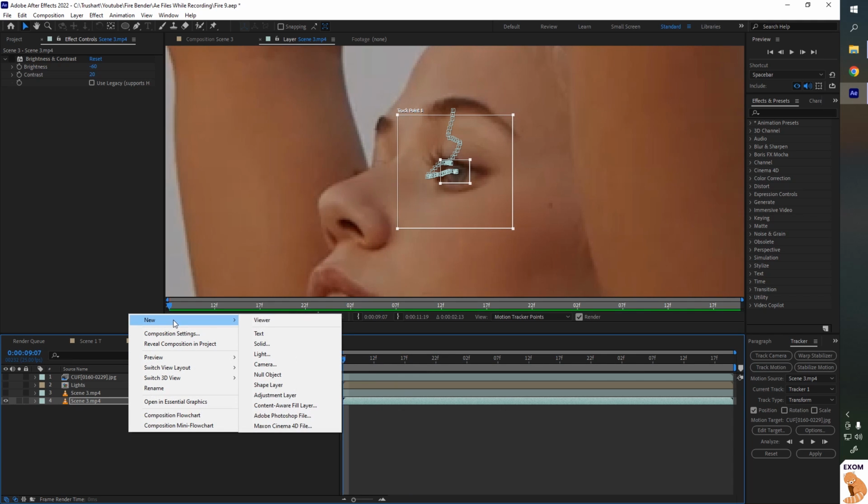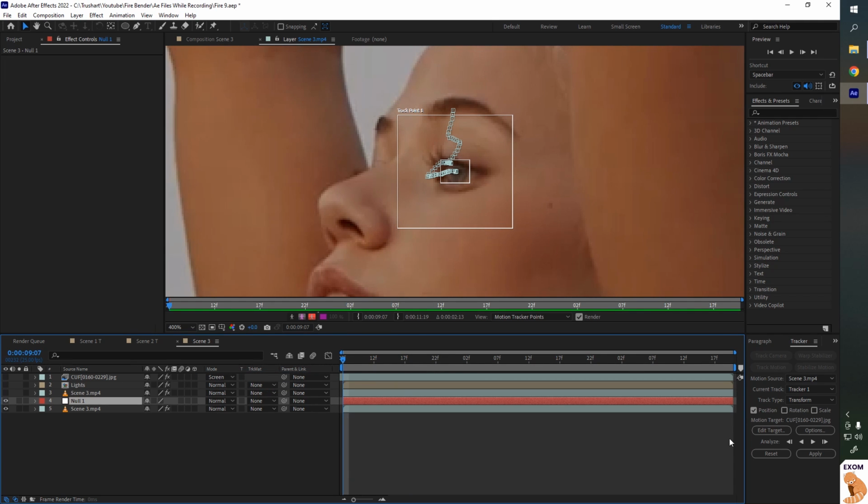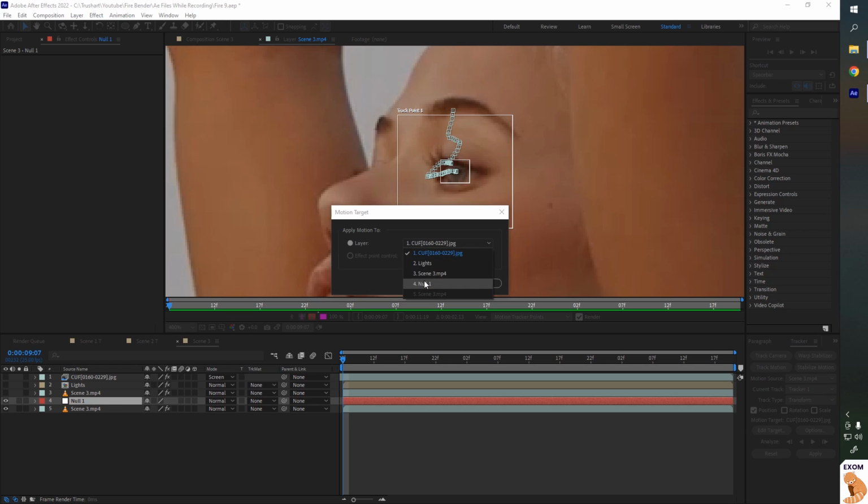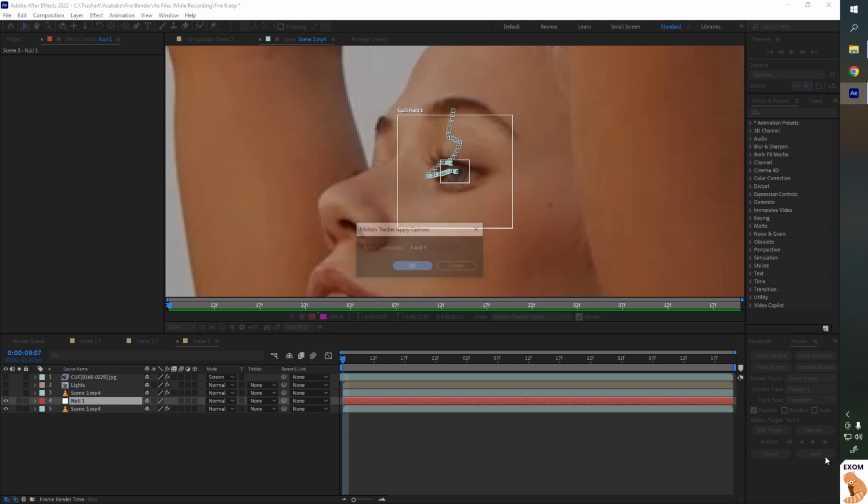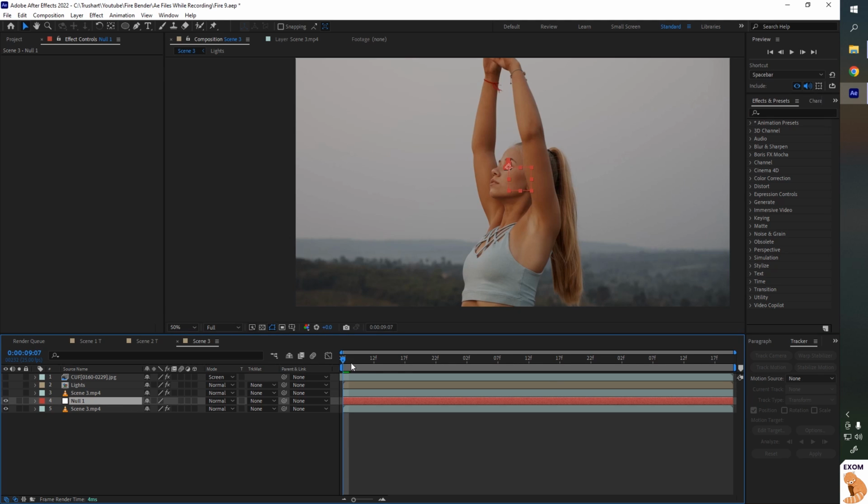Done. I'll create a new null. In Edit Target, select the null and apply. X and Y, OK. Now the null object will stick on her eye.